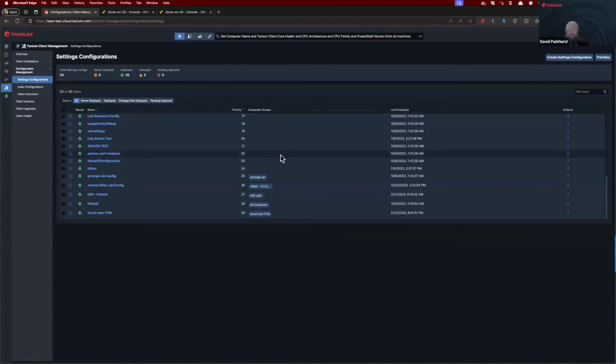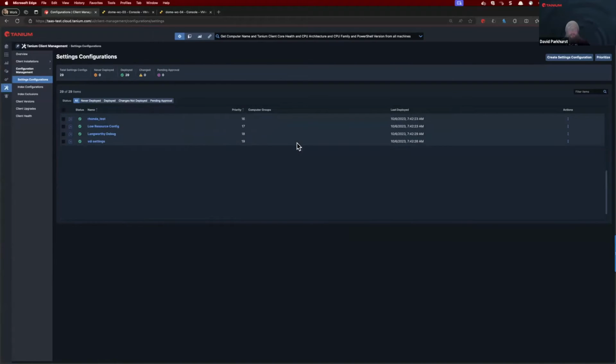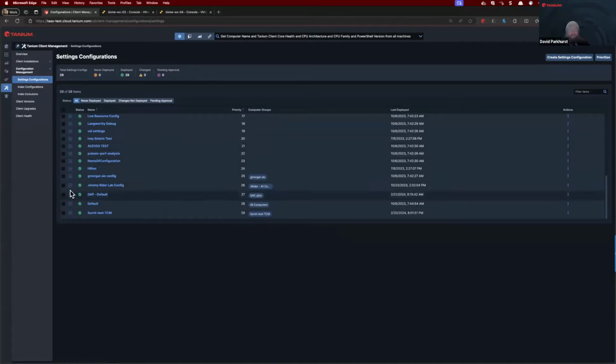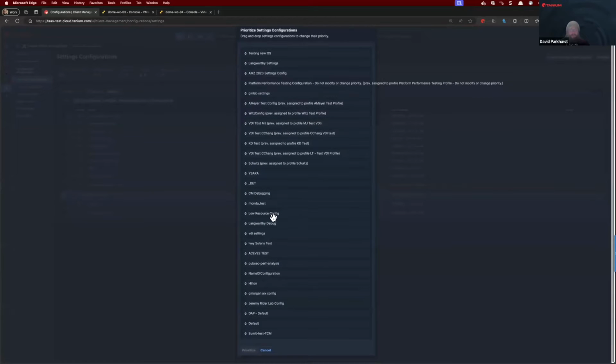Also, we have a bunch of settings configurations that are applied in order of the priority and based off of computer group targeting. I have a setting here. We saw the logging was disabled. It's disabled because I have this profile disabling it. So we can create a new profile that takes priority over this one. So I can fix the logging level.